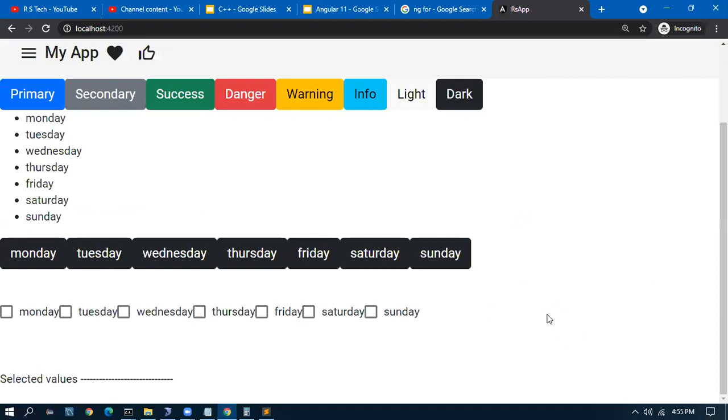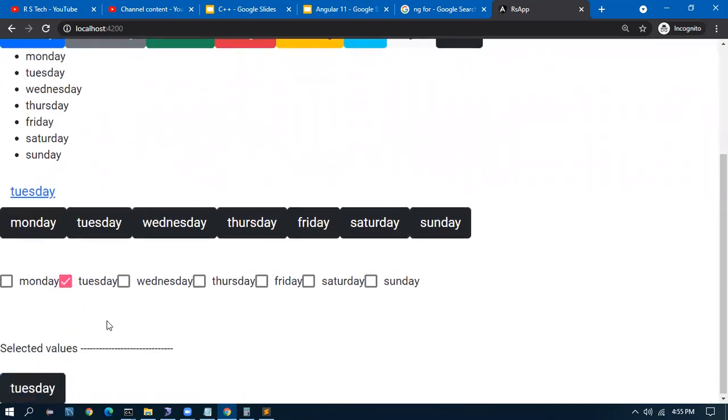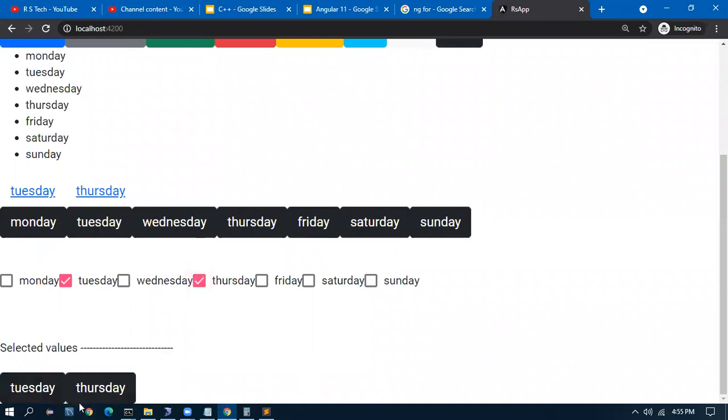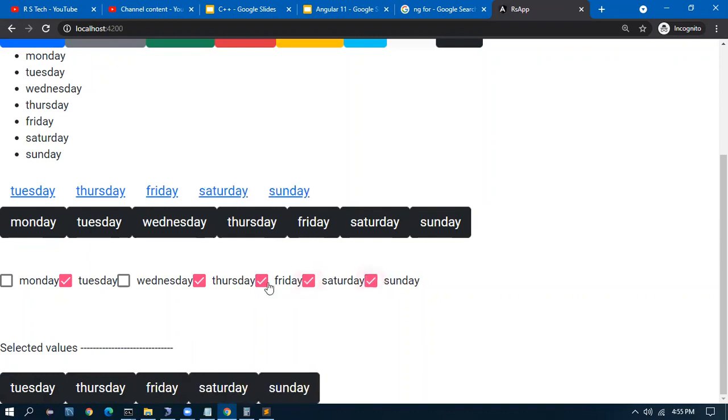So initially nothing is getting displayed. If you see here below the selected value, it is empty. If I click something, see here Tuesday has come. I click Thursday, Thursday has come. And you see here the page is not even refreshing. As soon as I click, the data are coming.